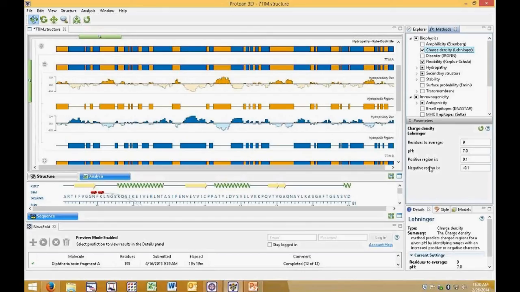Finally, as I mentioned briefly earlier, as with the structure view, we also have some different styling options for this Analysis view as well. So we can change any of these colors within the Analysis view as we desire.